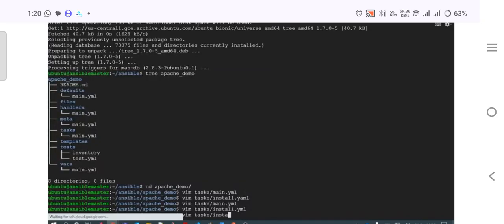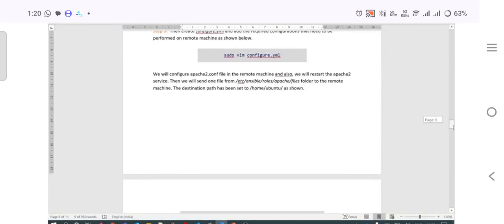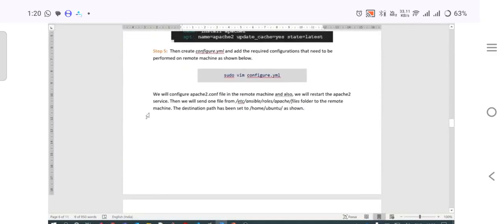Next, I need to create configure.yml. Once Apache is installed, I can write it as n by 2, configure.yml will run, and the content it will have, we can write it as n by 4. What it will do, we will configure apache2.conf file. Actually, by default, Apache uses the apache2.conf file, which has the configuration mentioned here.